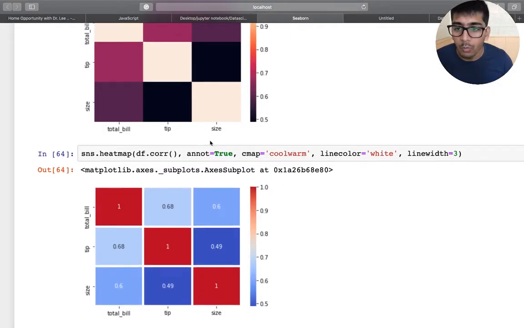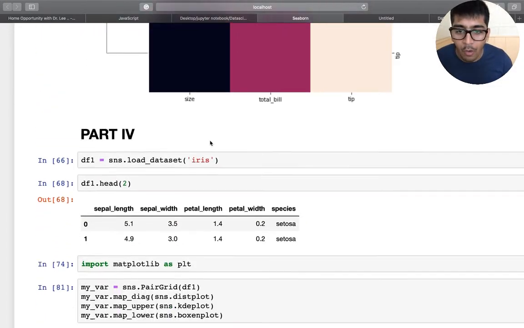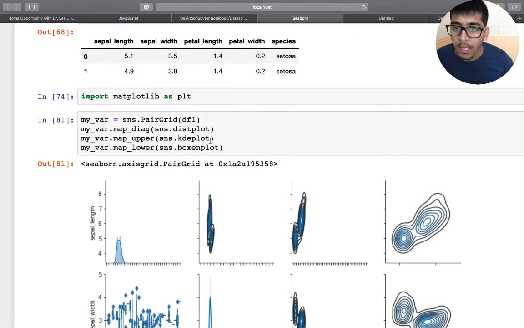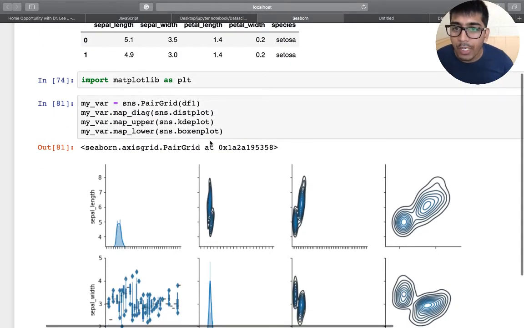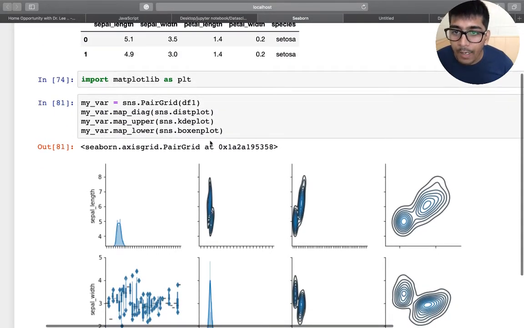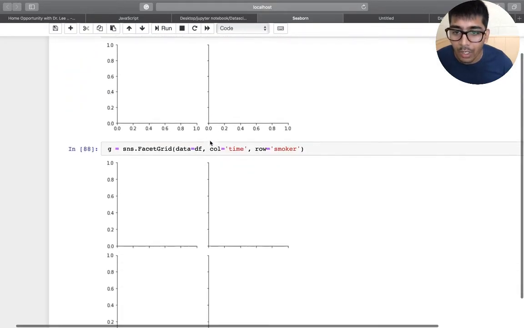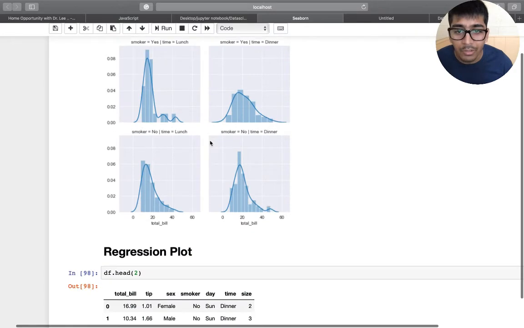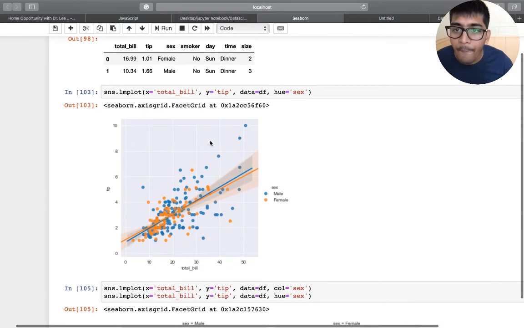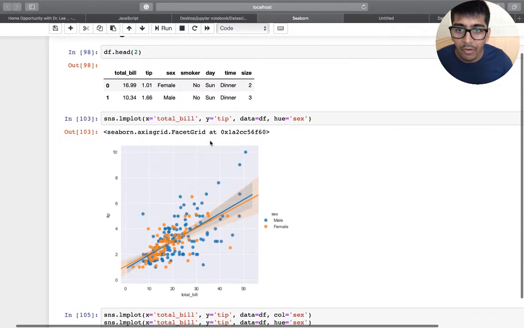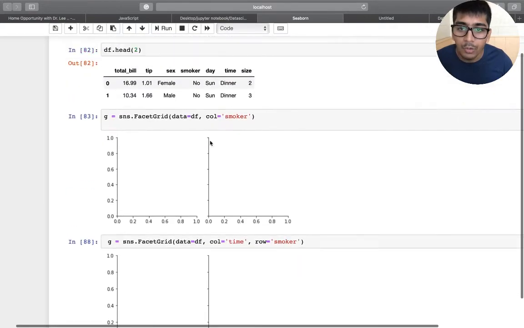All right, so done with that, and moving forward with the presentation. Now we are moving forward with the pair grid plot. So essentially I want to show you that this is something really cool. You should know this. And then we are left with the regression plot. So let's do that one by one.